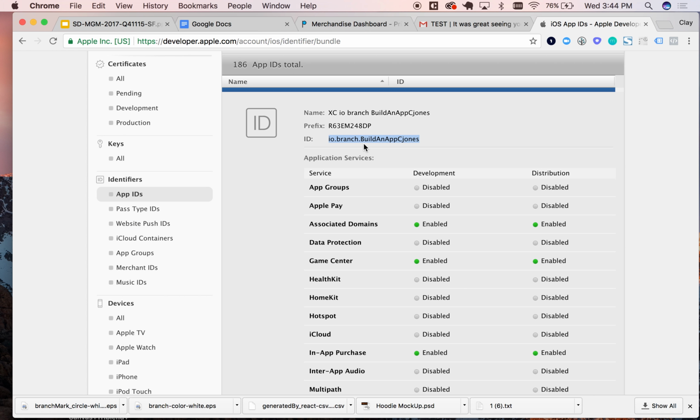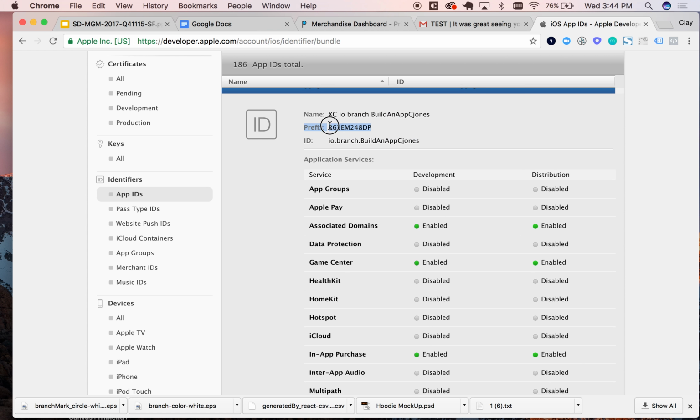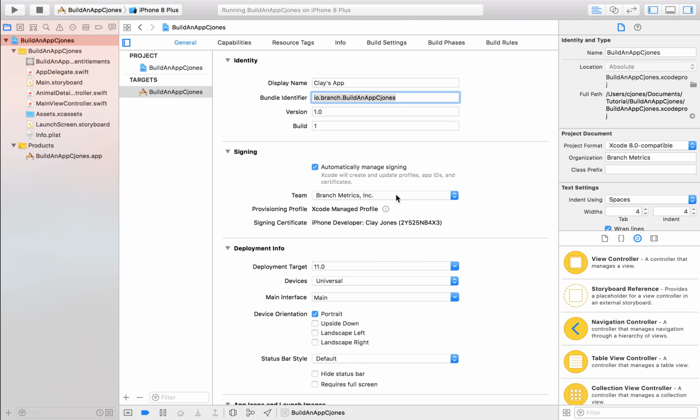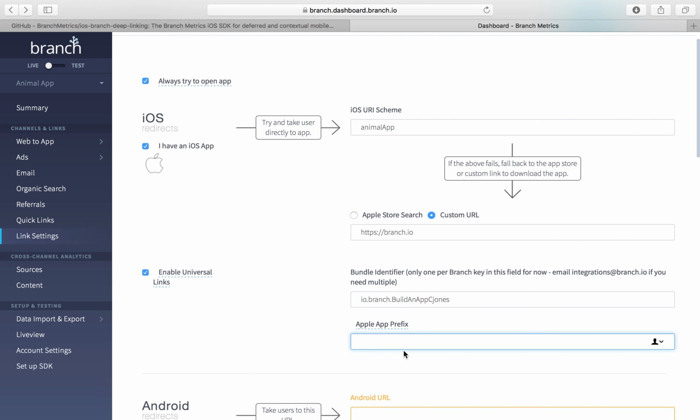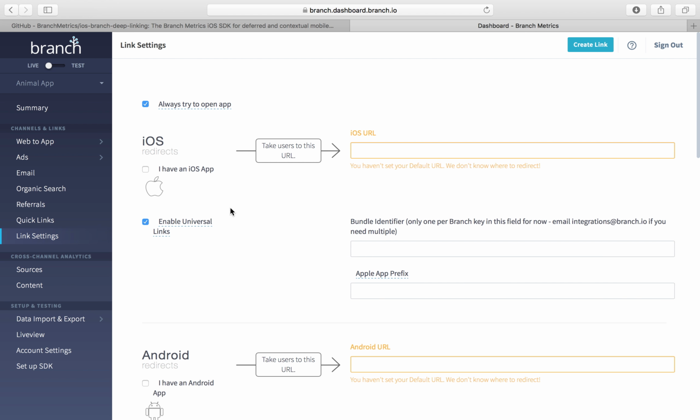Mine's io.branch.buildanapp, and it's going to give you this prefix. So I'm just going to copy this prefix here. There we go. Great. I'm going to copy that, and I'm going to throw that in here. Great. So now our dashboard's completely configured. This is in the link settings, by the way. It might start you out in account settings, probably when you create the app for the first time, but you'll have to navigate to link settings to get all of those configured.